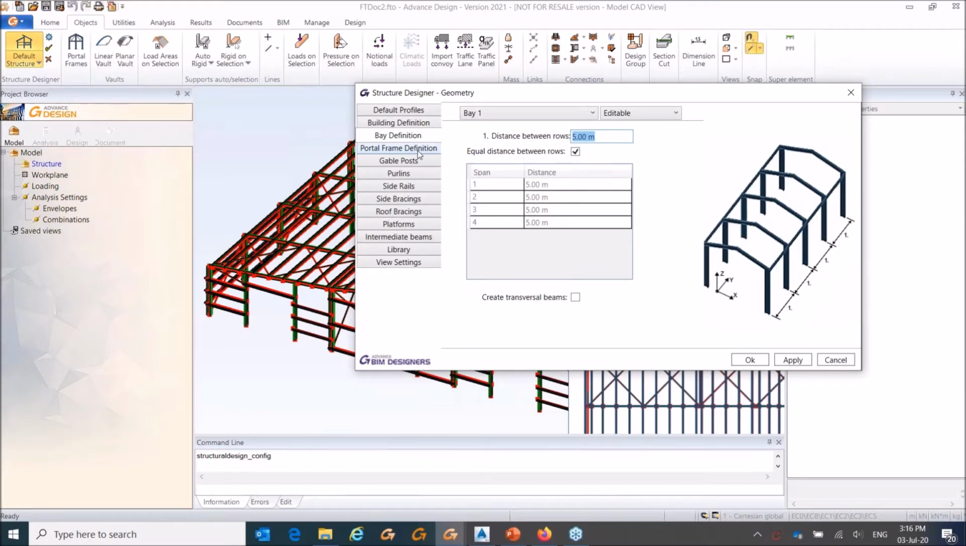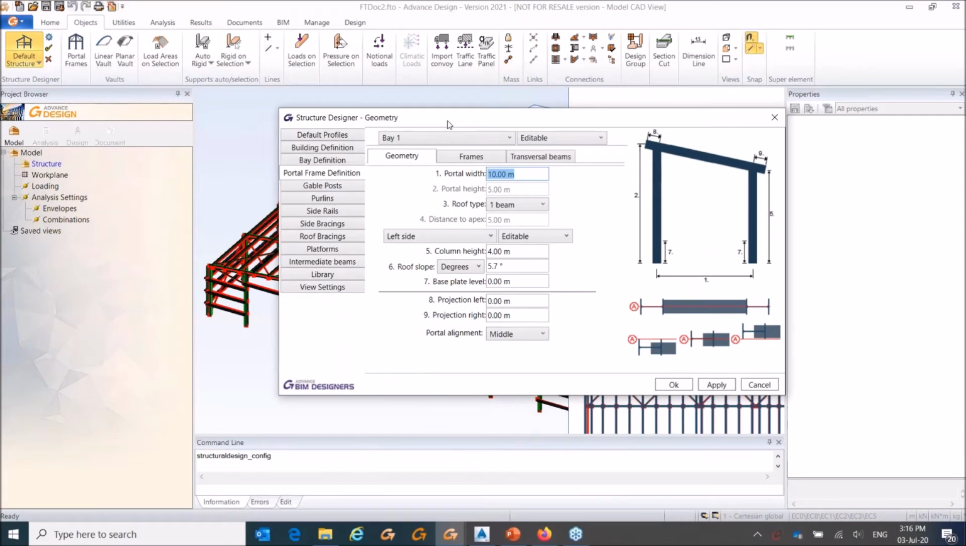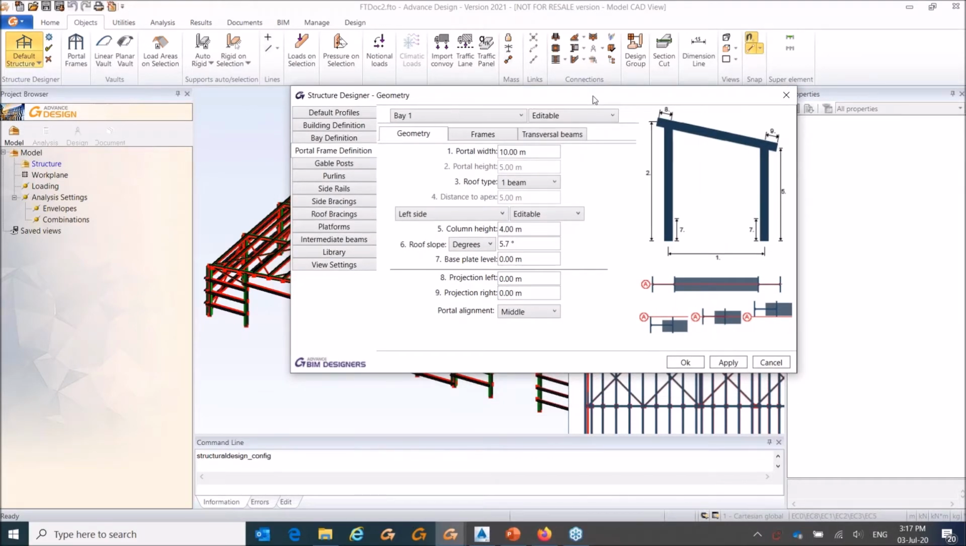Now, portal frame. Okay, so this is where you define the portal frame members. So first step, geometry, and then we'll start looking at the different numbers. So number 1 in here, you can see is the portal width. Okay, then we have portal height, which is 2 meters. We have also the roof type, which is only 1 beam. You can also set curved beam or 2 beams and so on. And then we have options for left side and right side if you have different configurations for these sides.